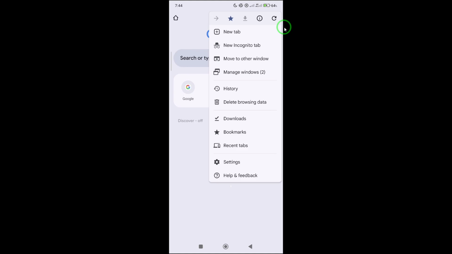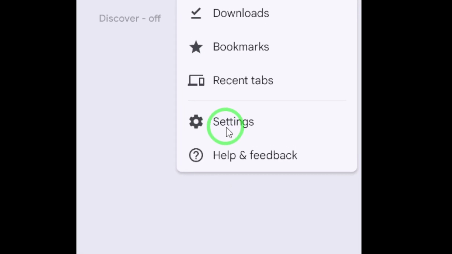Now, from that menu, scroll down a bit and tap Settings. This is where all your account options and app preferences are kept. It might take you to a screen showing your current Google account details at the top. Tap your Google account or the email address you're currently using.